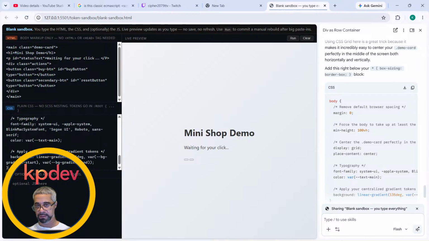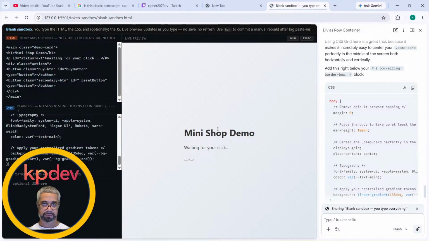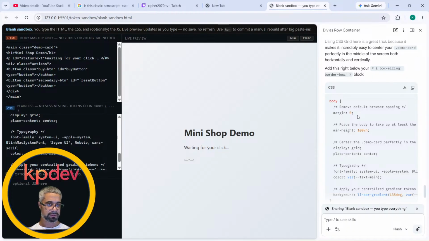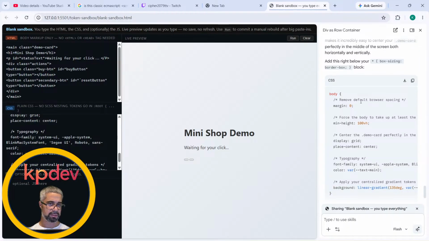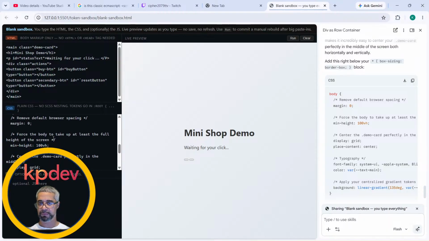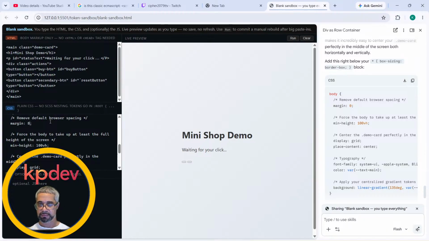Put this right here. And now this is this. You see how fast it worked? Doesn't that look cool? So basically, we have the remote. We're going to remove the default browser spacing. So if we go over here and we add, let's say, an 8. You see how I moved?